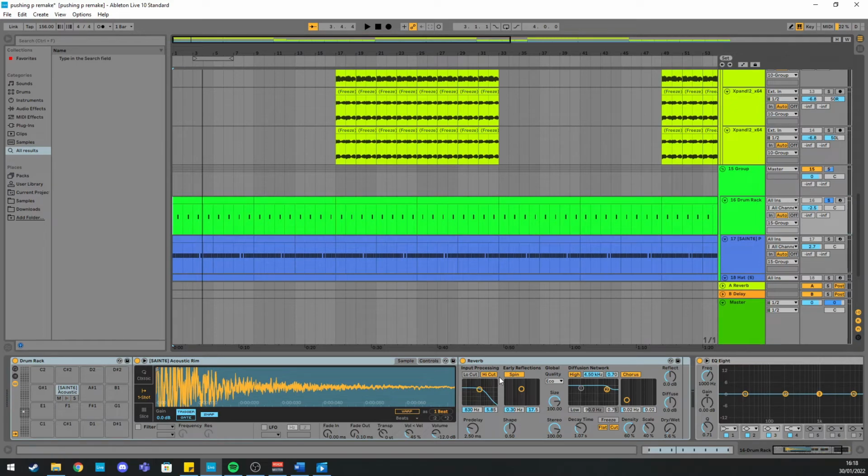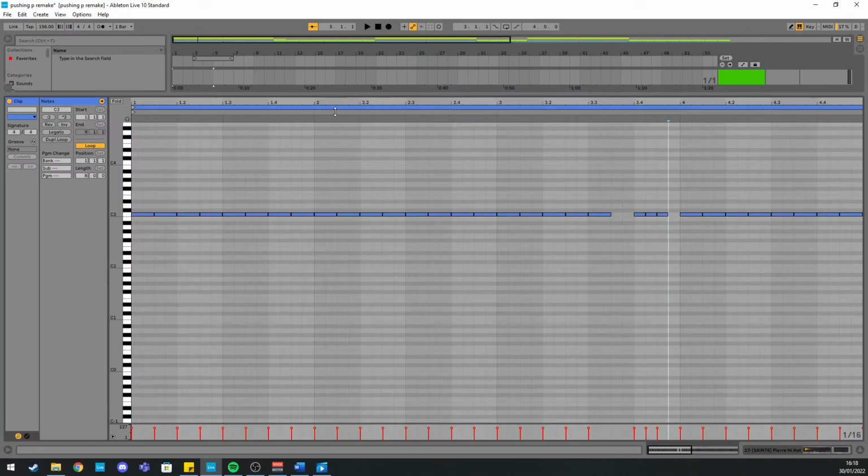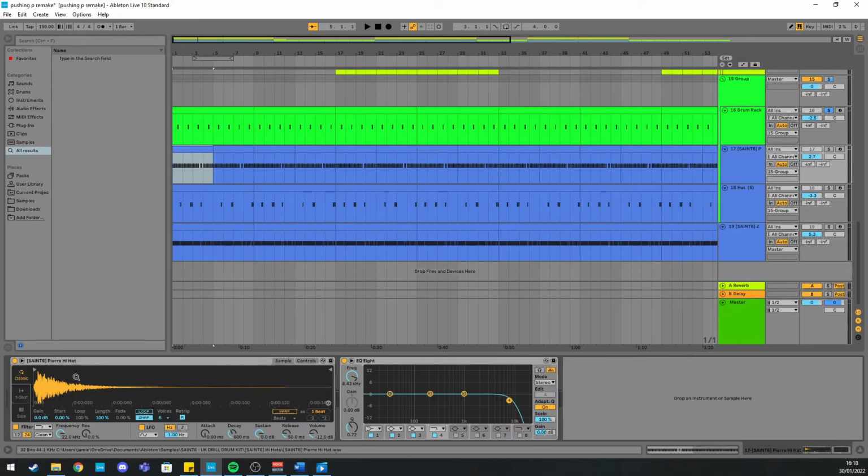I've applied a small amount of reverb to it just to give it a bit more space. Secondly, we have this Pierre hi-hat from the Saint 6 pack again. This is a free pack which I think you can get online. Same with the acoustic rim. I'll link it down below in the description. It's really good. It's got a lot of the popular sounds in it.